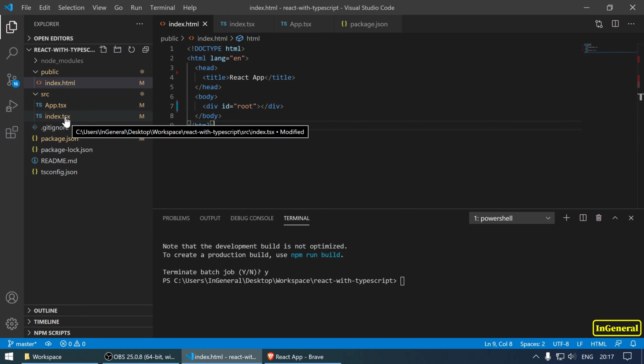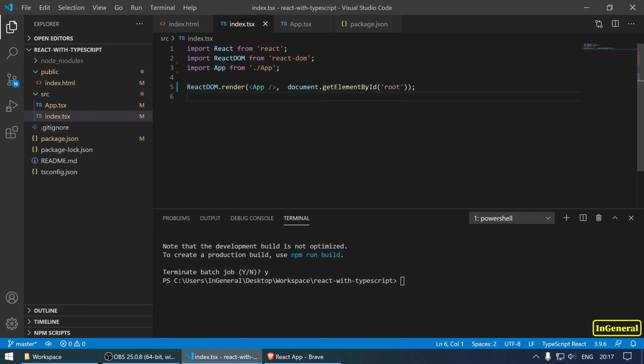Now we have the file index.tsx. This file is very critical, and this is a mandatory file for React.js. So this is the file that glues an HTML file with React classes or React specific components.